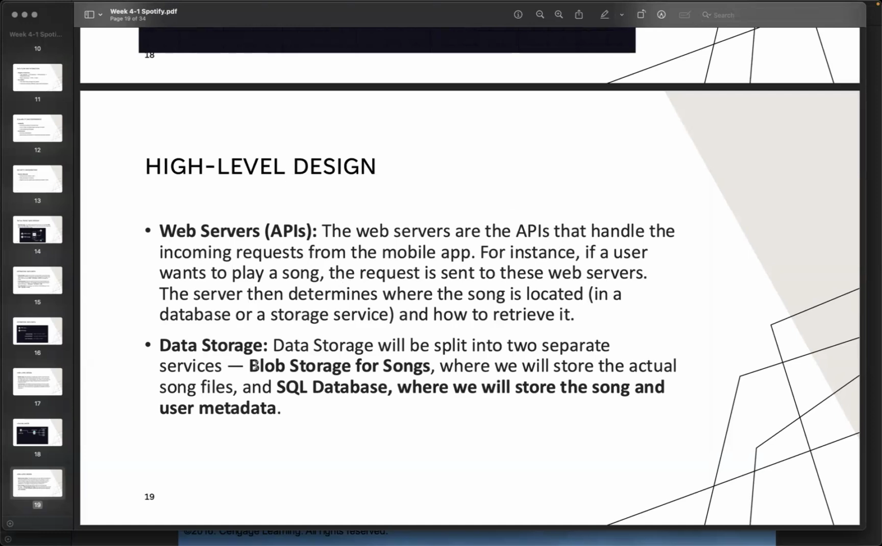So for instance, if they want to play a song, the request we send goes to the web server. The server determines which one is located, so let's say I have a load balancer determine that. Then how can I retrieve it? And for the data storage, we will split into two different services, like the block storage for the song, where we store it.